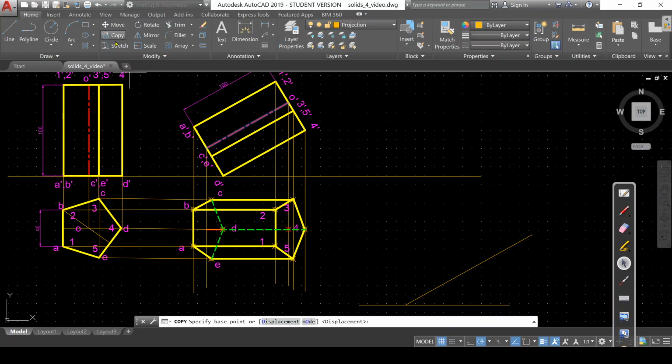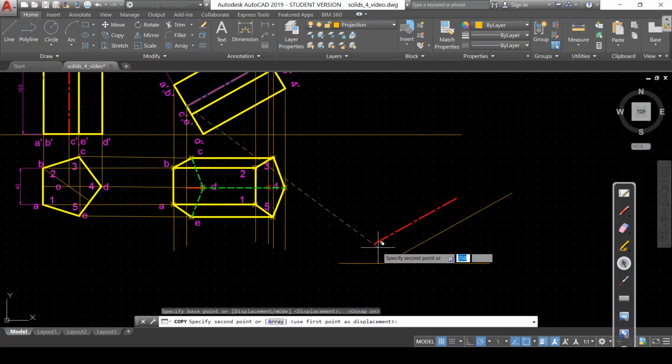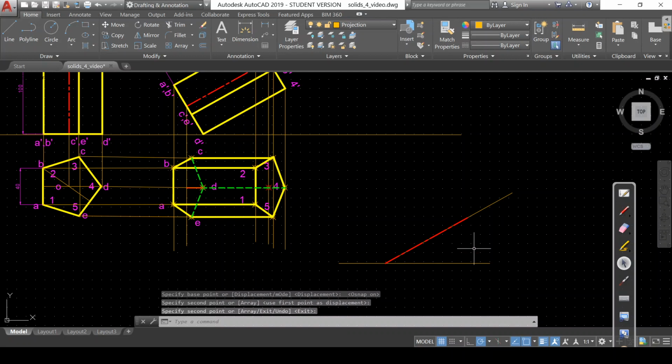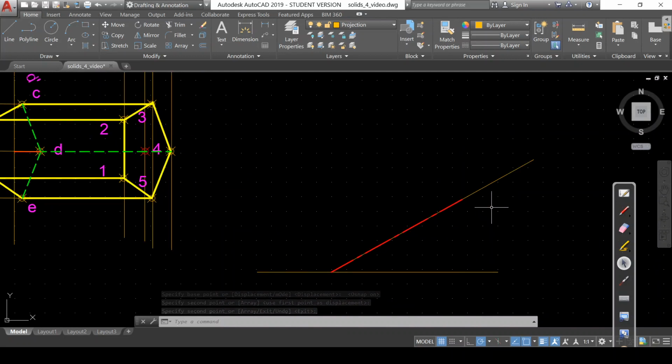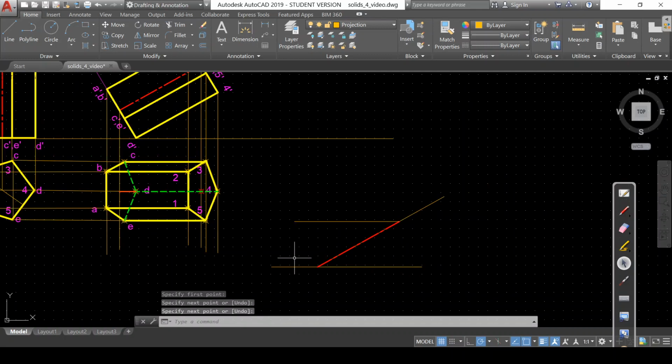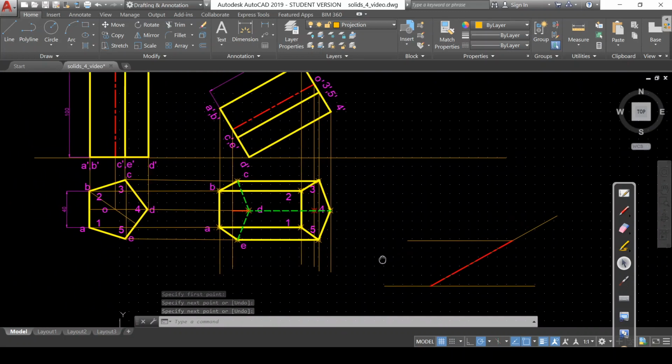Select this, copy, then the point of reference is this one, and then place it here over this. Done, and then enter, so it will come out. Now this length you have to mark here. So we will draw again a horizontal line, that is a locus line from this point on this side. Done. And now actually we are tilting the top view.